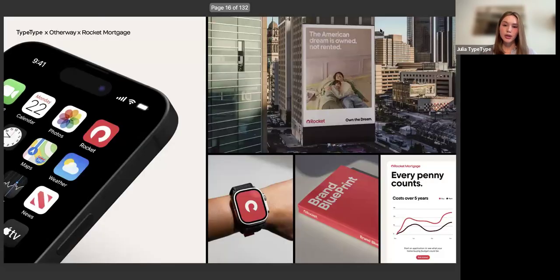I would also like to mention one of our flagship projects. It's Rocket, a mortgage bank, one of the largest in the US. I believe once you see that picture, you might probably think that it was a font from scratch.